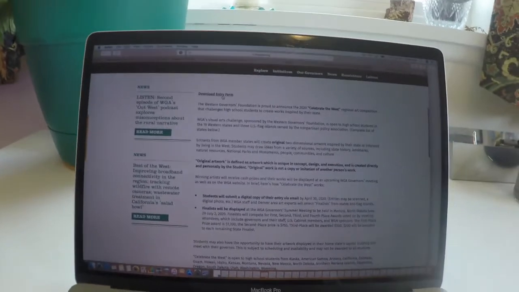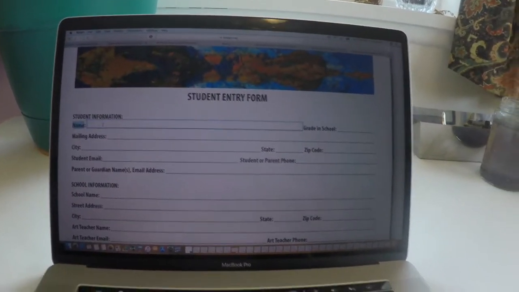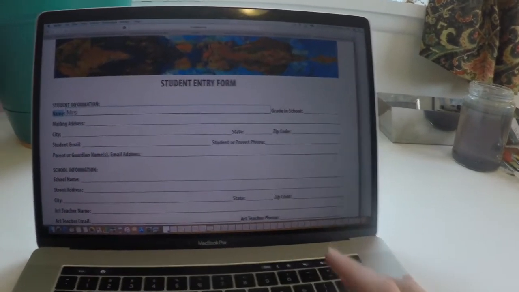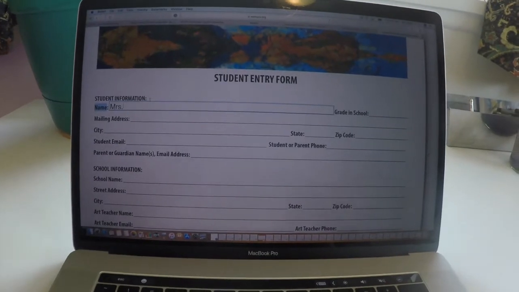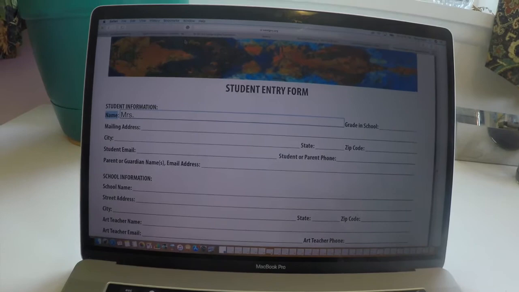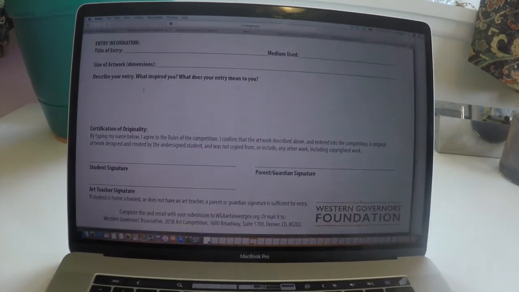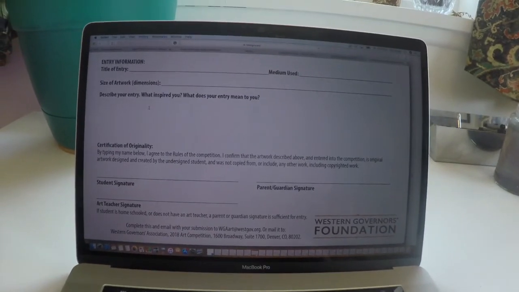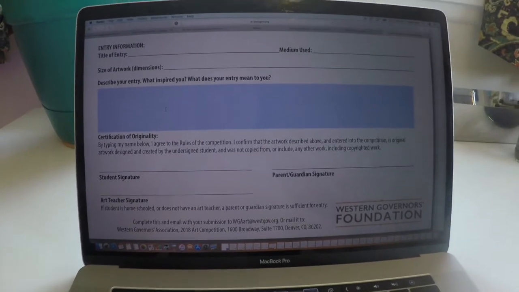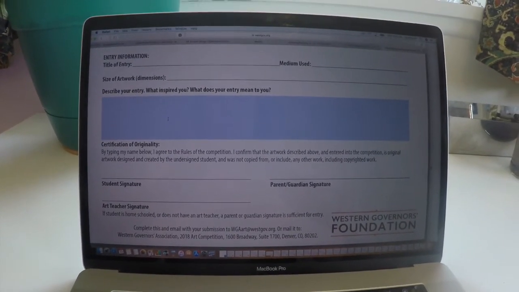There's an entry form that you can download, and that will let you fill in information like your name, etc. You guys get the point. And then if we scroll to the bottom, oh, it doesn't want to let me scroll on this. I'm sorry. Maybe we have to go out of the filling out option. Okay, there we go. Cool.